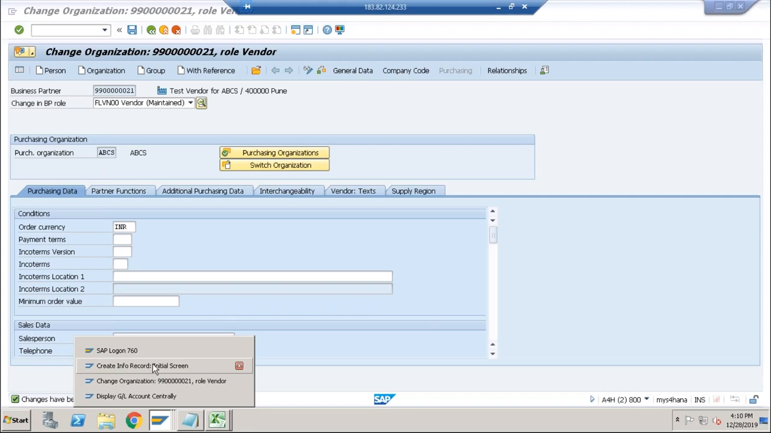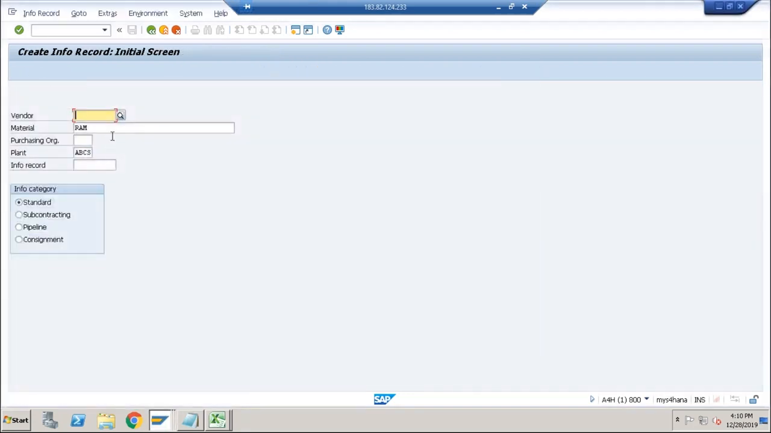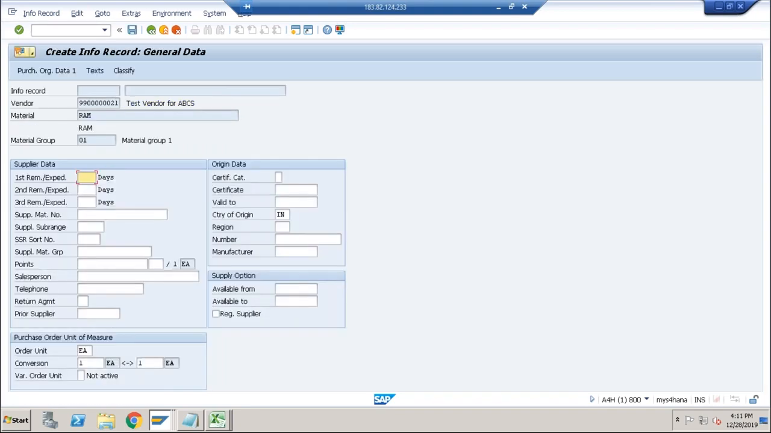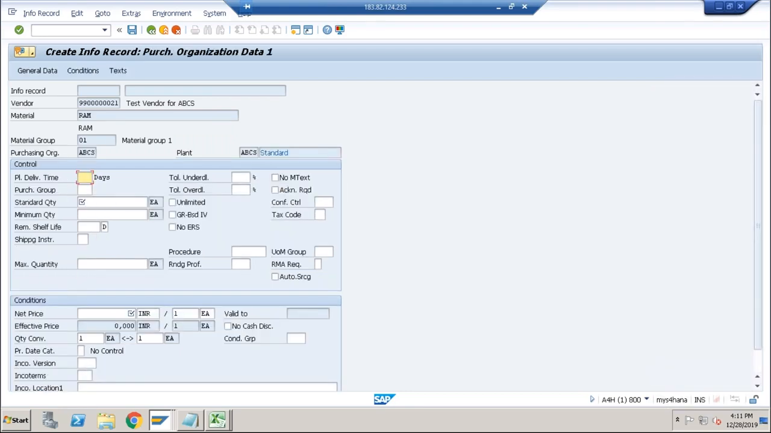So let's go to purchase info record once again. Enter this vendor number and press enter. It is asking for the purchasing org, which is ABCS. Within this, if you just keep on pressing enter, you can see this is where the system is asking you the price. What it is asking is at what price this vendor will provide this material to this purchasing organization.